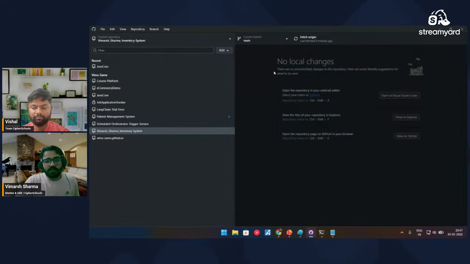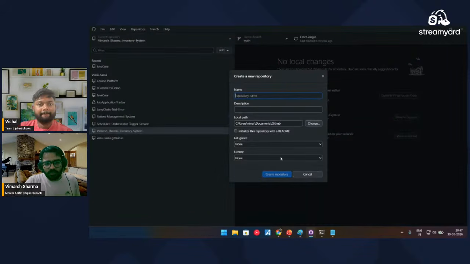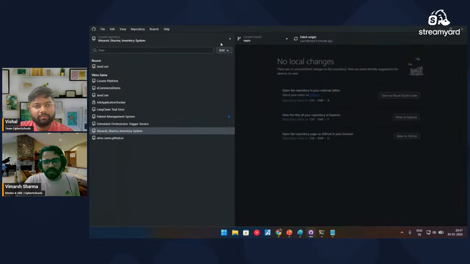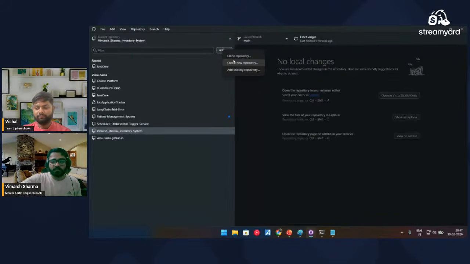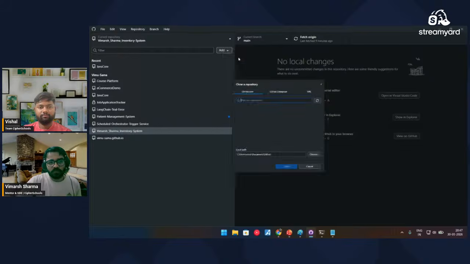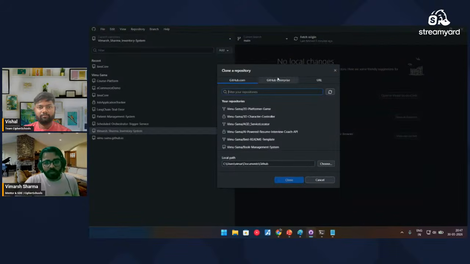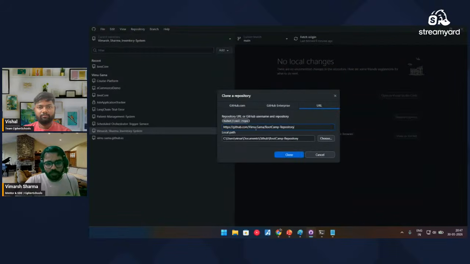Again, why didn't we use create new repository or add existing? Yes, you can create a new repository, it's up to you. The difference will be it will be created on your system first. After that, it will ask you to push to the cloud. But here, in the earlier approach, we create it on the cloud, then we clone it. That's the only difference. So now I'm going to paste the URL here and clone it.